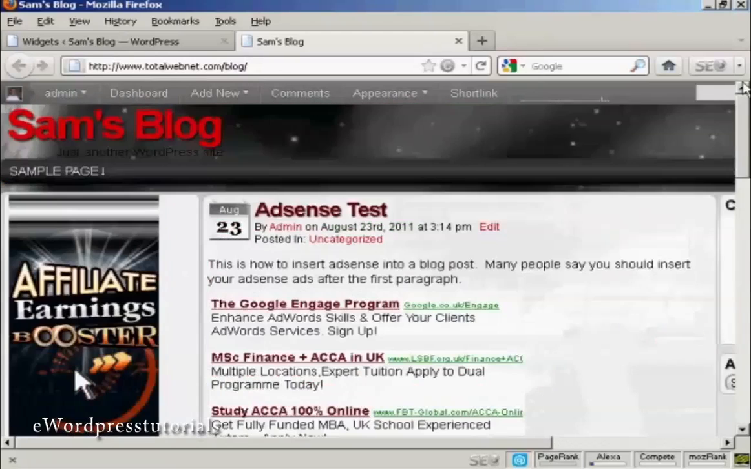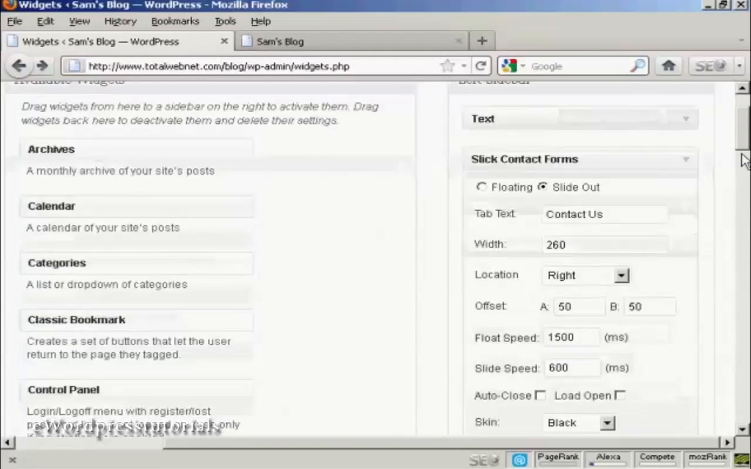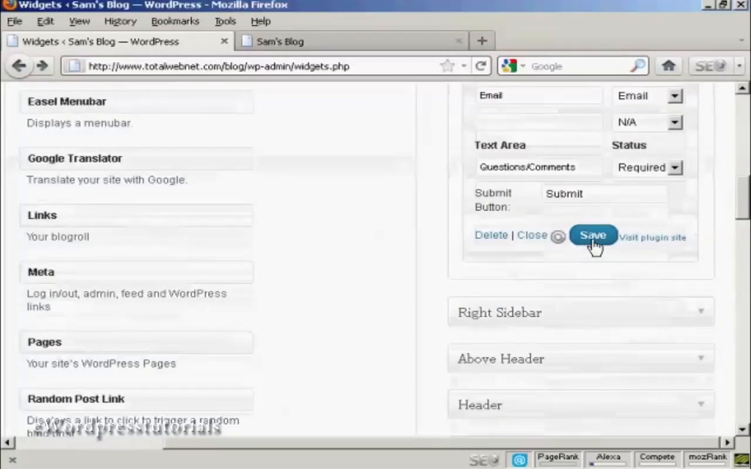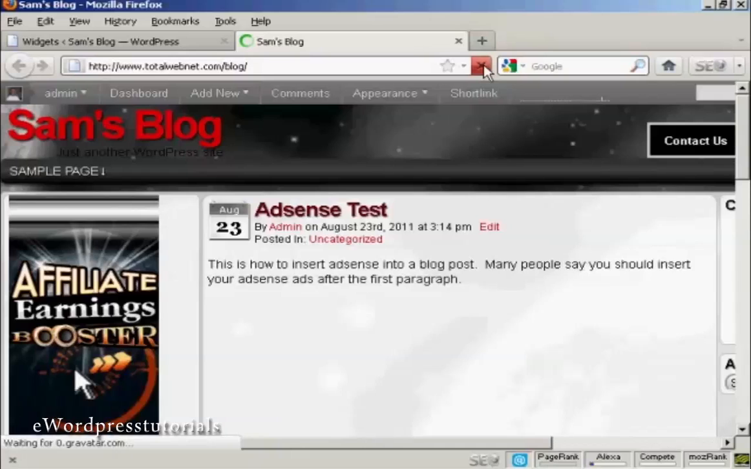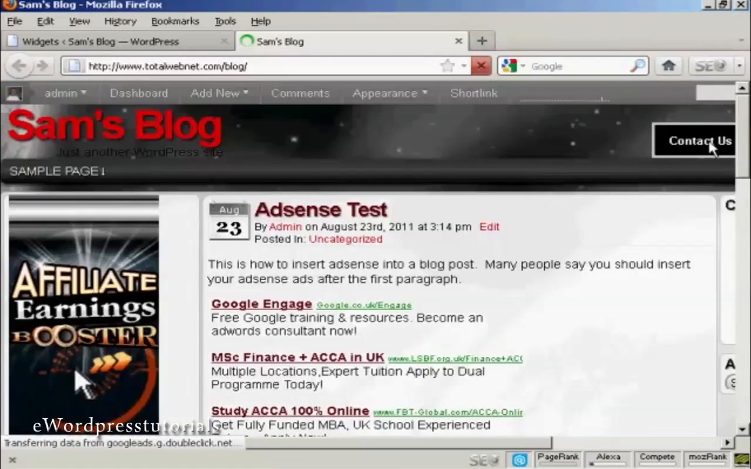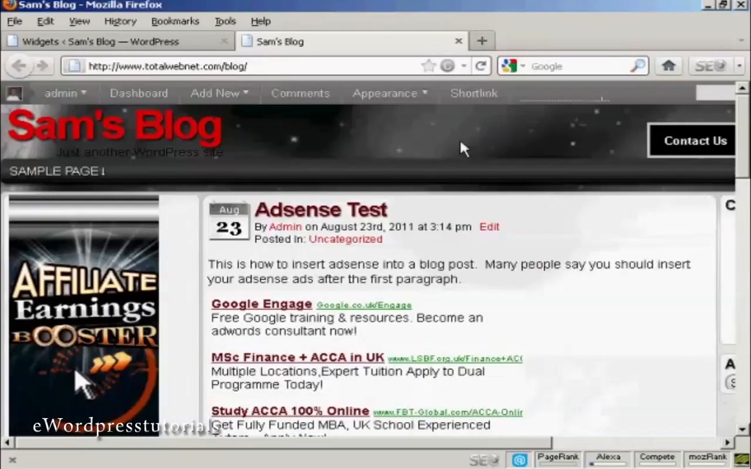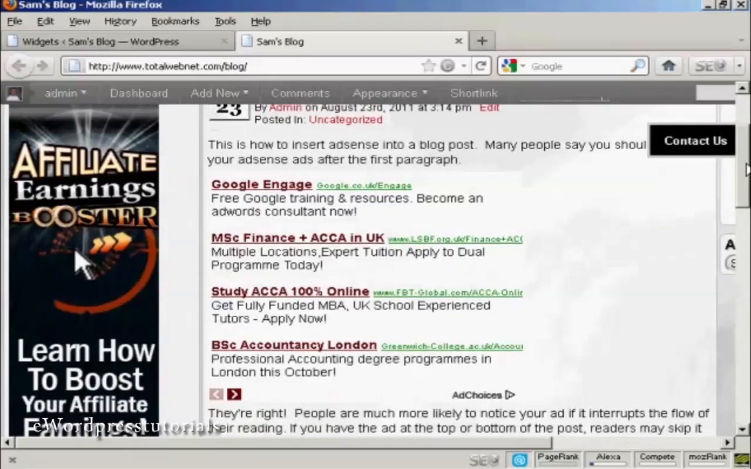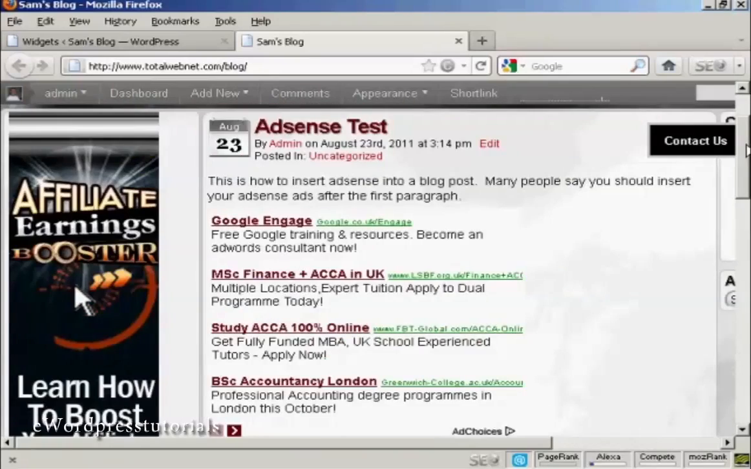Let's go back to the top and I'll show you something else. We go back to the widgets page. If I decide to have that as a slide out and then click on Save, and then refresh, you can see it moves over right to the side, and then when I click on it, it slides out like that. And when I click on it again, it'll slide back in, and as I scroll down you can see it stays stuck to the side like that.